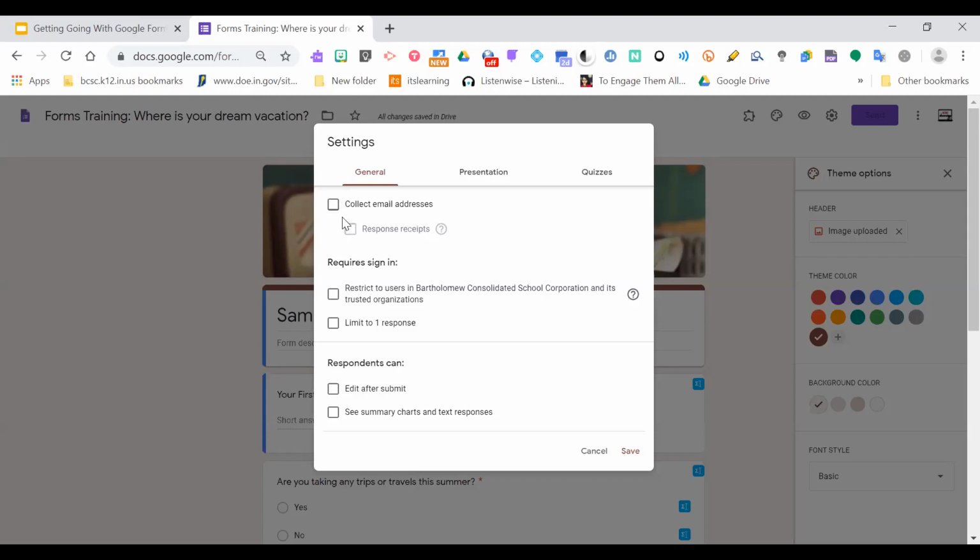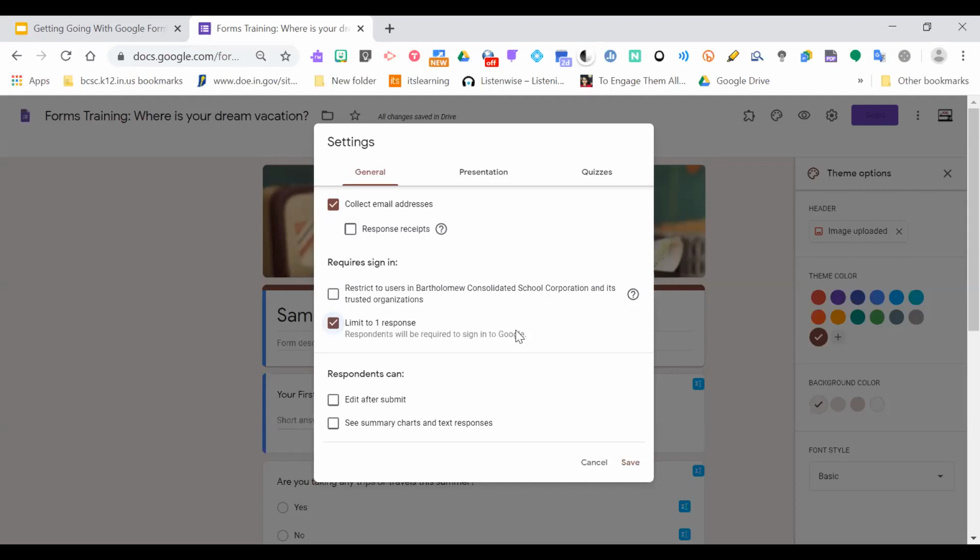So I will just warn you that if you collect email addresses or if you limit to 1 response, it gives you a little bit more control on the form, but it does require someone to sign in with a Google account to take the form, which isn't an issue when you use this with students because they all have their BCSC Google account, no problem there. But maybe if you're sending a form out to the community or parents, they might not all have Google accounts. So just know that before you go into it, that if you select those options, it will require them to sign in. So you probably won't have to worry about that a whole lot with students though.